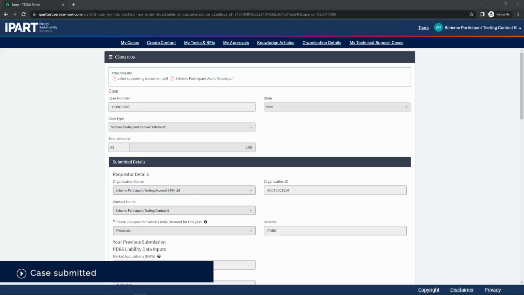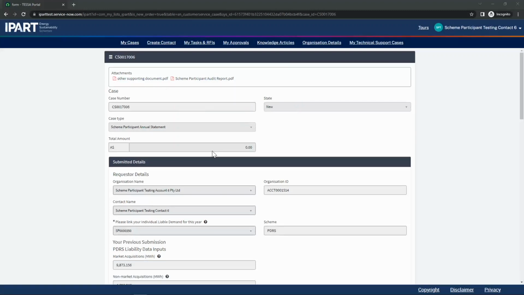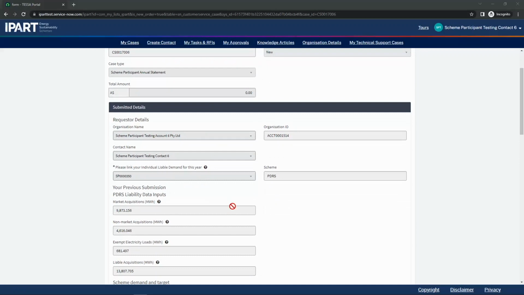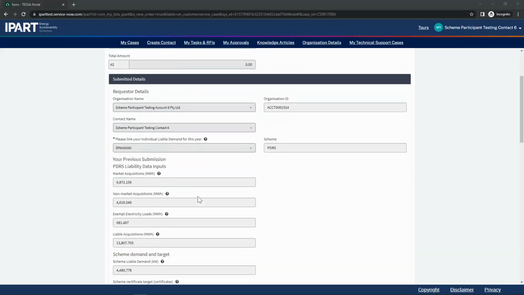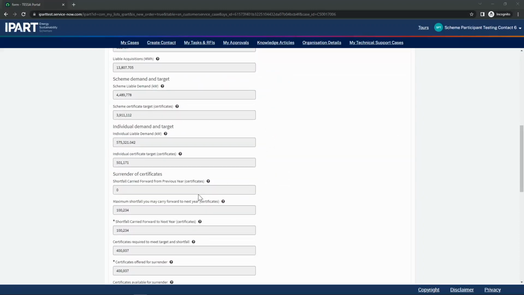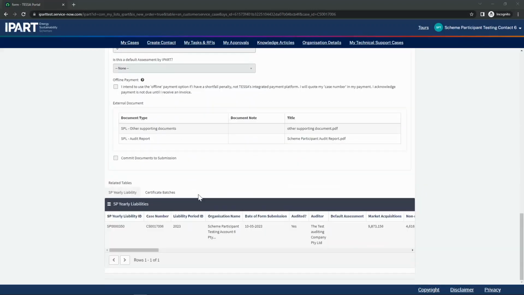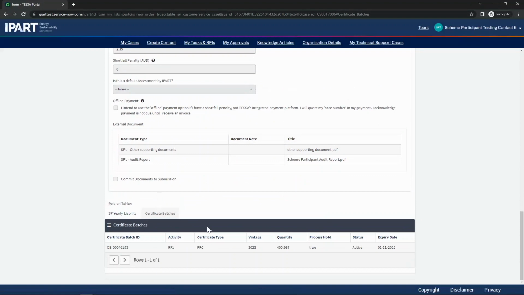After the case is submitted, a case number is generated and the state of the case is new. I can see my attachments at the top of the case, and I can see a snapshot of the variables I selected or entered. If I scroll down, I can see my SP yearly liability record. I can also see the certificate batches currently placed on hold to be surrendered for this liability period, if any.